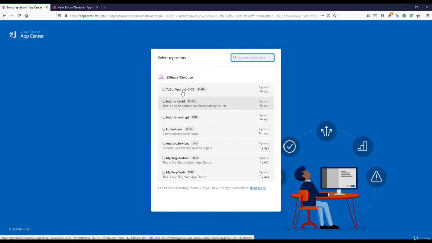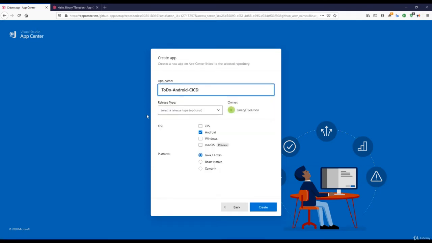And yeah, now we have a list of all our applications over here, right? You can see all of my applications or project repositories are listed over here. I'm interested in this one. Currently we are working on todo-android-ci-cd, so just select that one. You can give any name over here, but I'll keep it consistent with my GitHub app name.